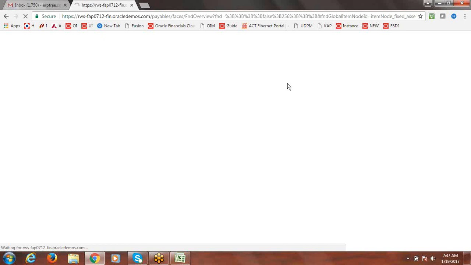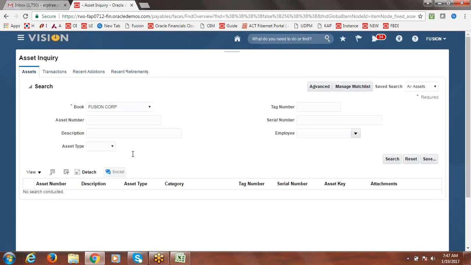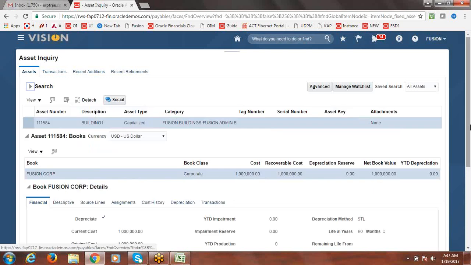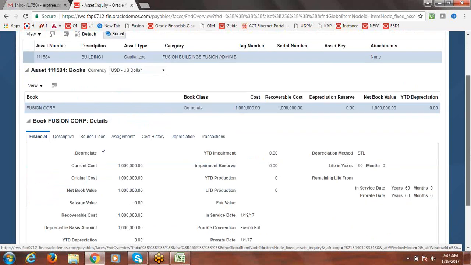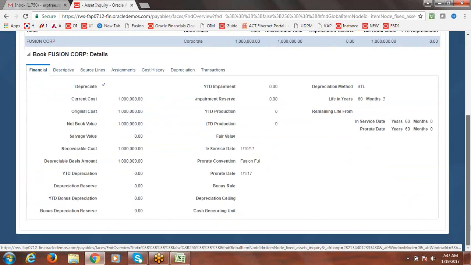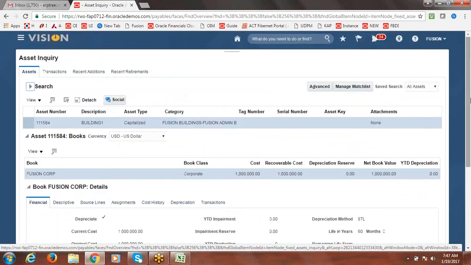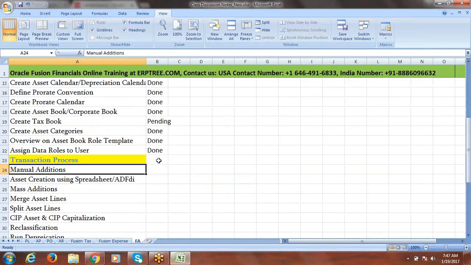Go with this inquiry. Fusion Corp and the search. Click on search. So only one asset we have, just now created. Description we gave as Building 1, and capitalized. These are the details related to that asset. Okay, so this is how we can create the asset through the manual process. That is the one point I just specified.